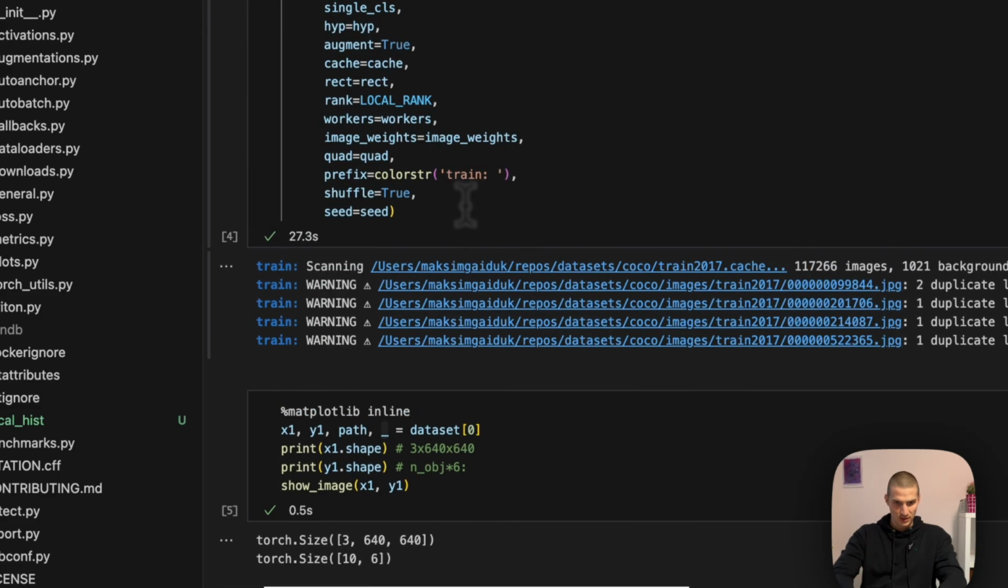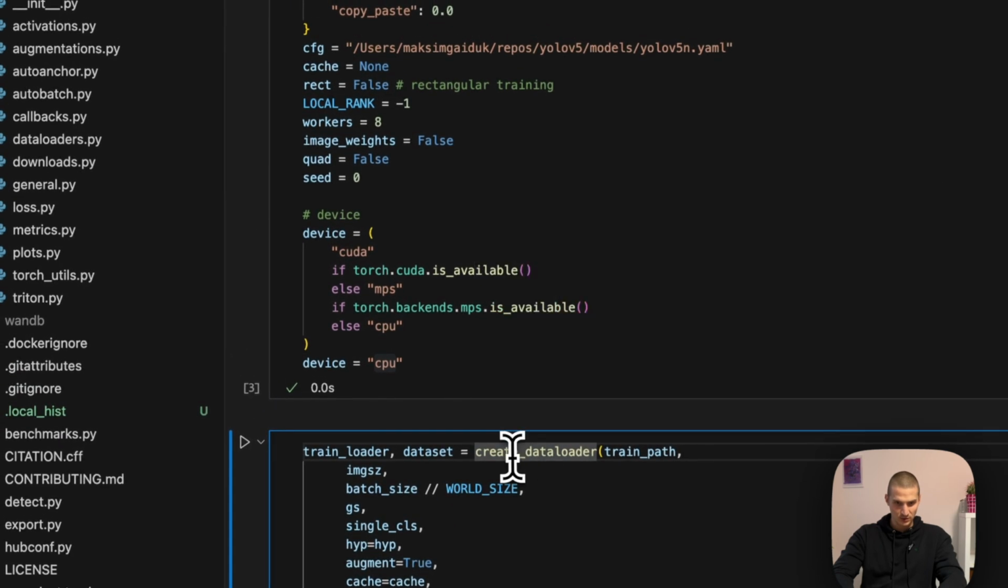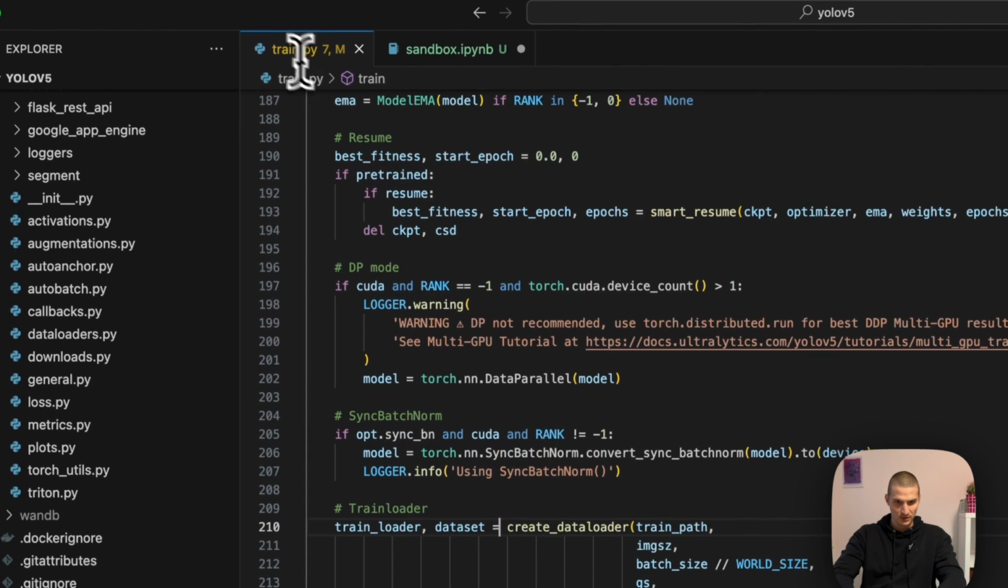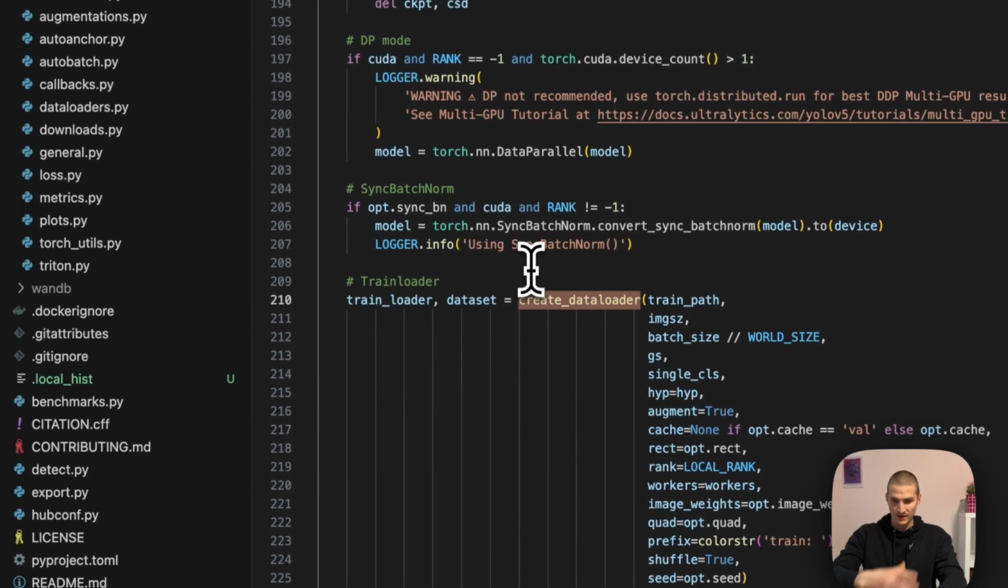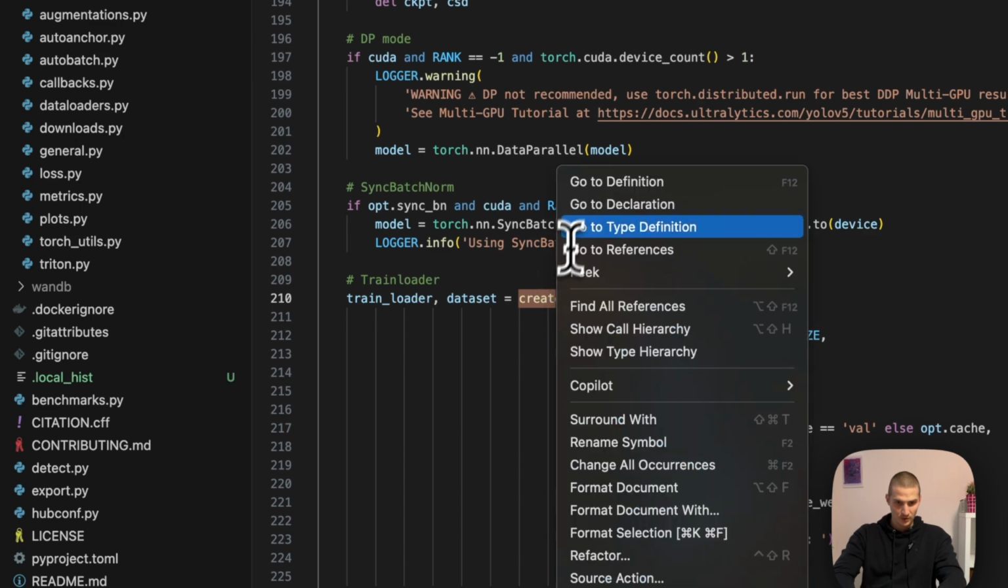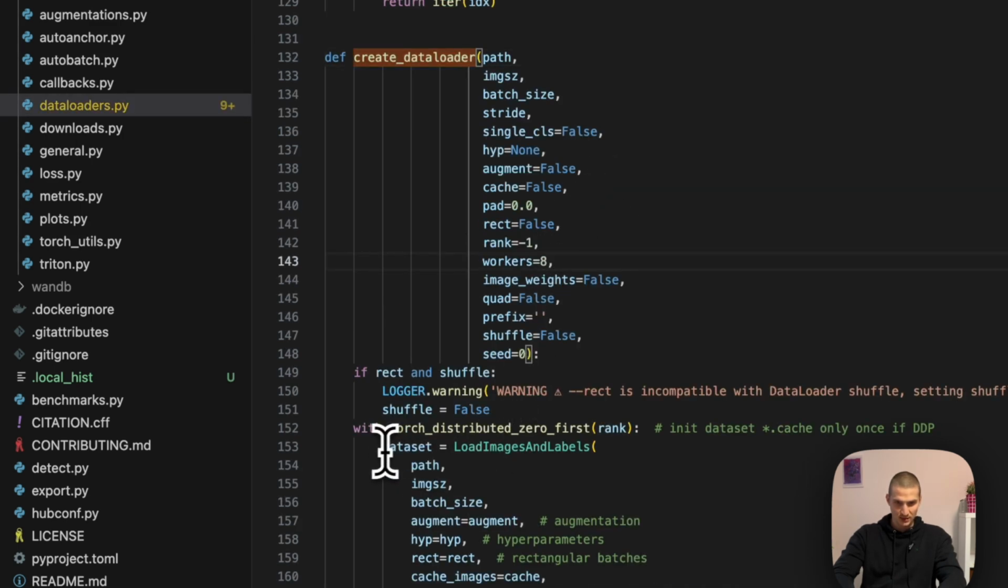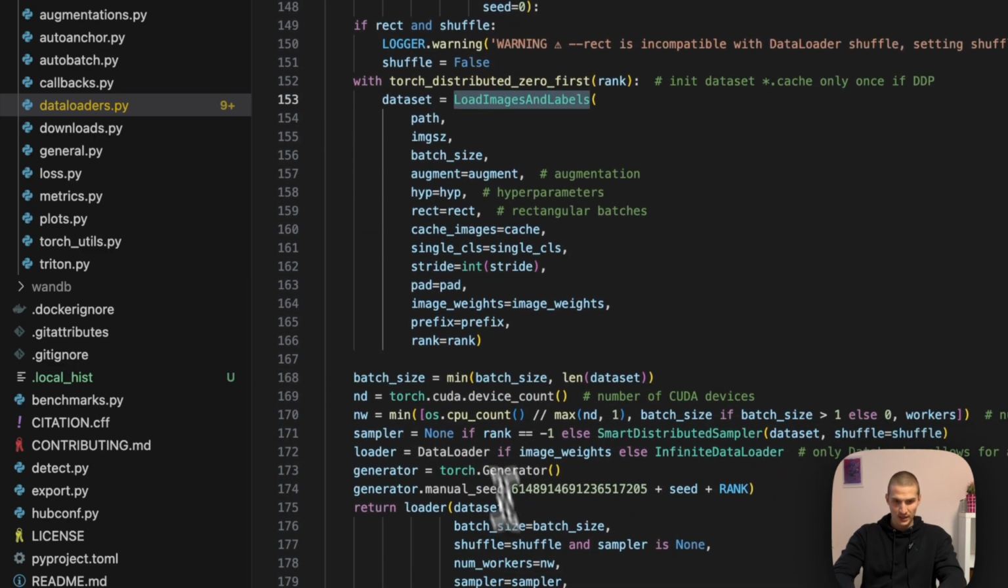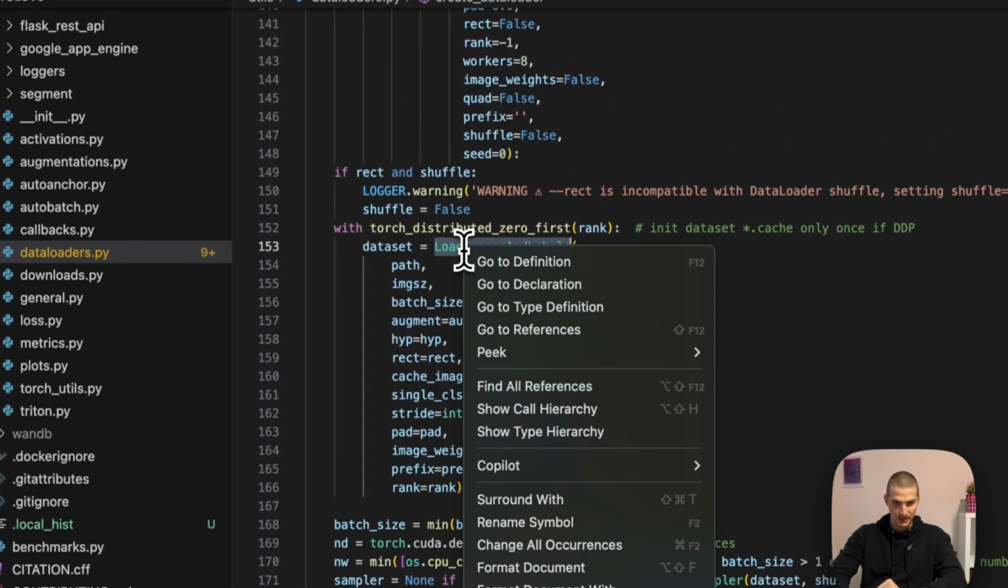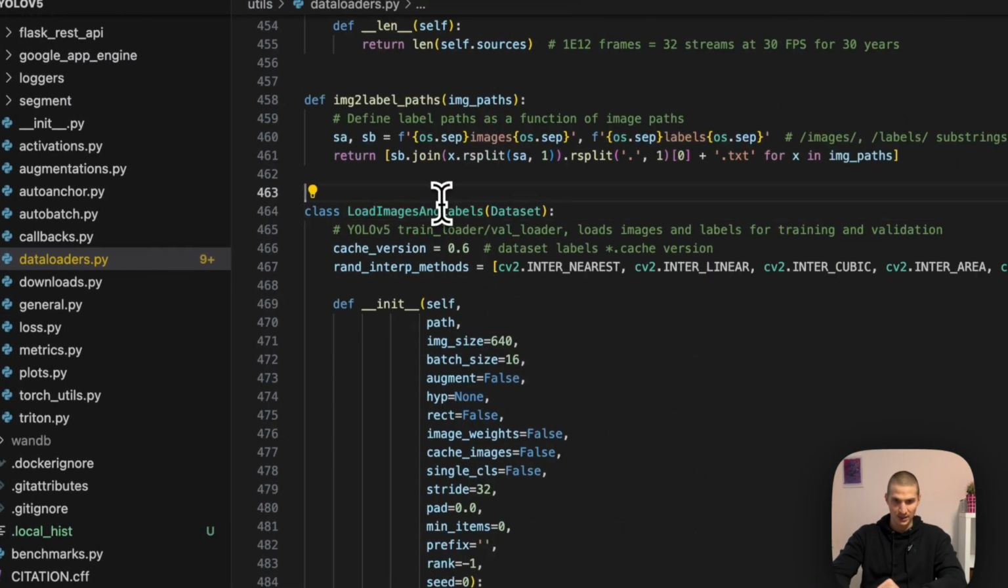So now let's read the code for the data loader. You can see the same code in train.py here. This is the thing that loads all the data. Basically, the main part of it is this dataset that just initializes the load images and labels object. And then the rest of it takes care of multiprocessing, transformation, buffering to make sure that we have some images ready when the GPU is ready to process the new image and so on. So let's take a look at this dataset class, load images and labels.